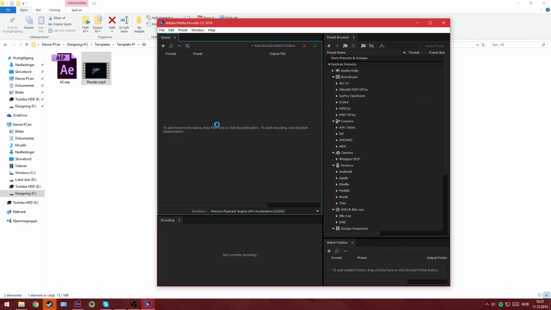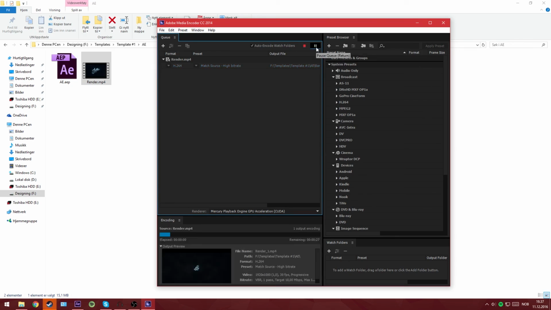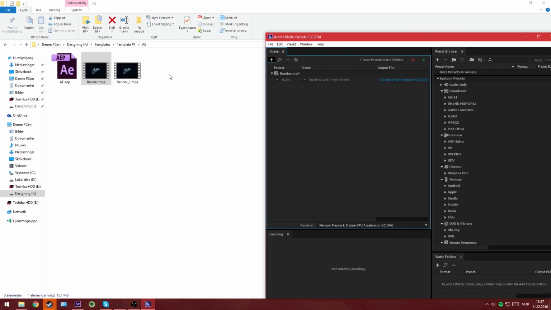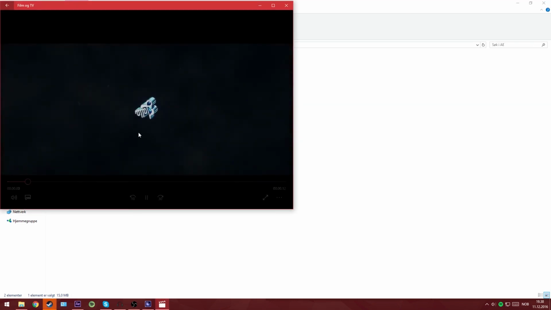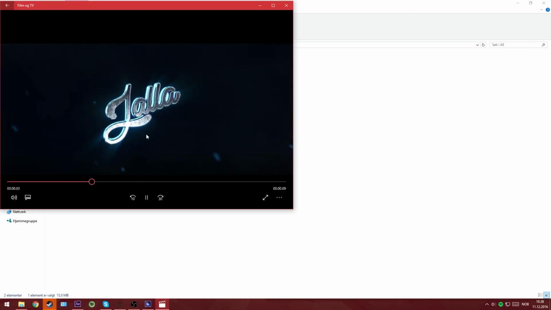Just drag it in here and drop it, and now as you see, it comes up here. Press this green start queue button, and as you can see, it automatically tries to save it in the same folder as the original. Sorry guys, this is pretty much hopeless, but it saves in the folder that it was originally in. So as you can see now, the .avi file you can just delete, and now you have your finished intro. Just double click that, and you have the full intro.